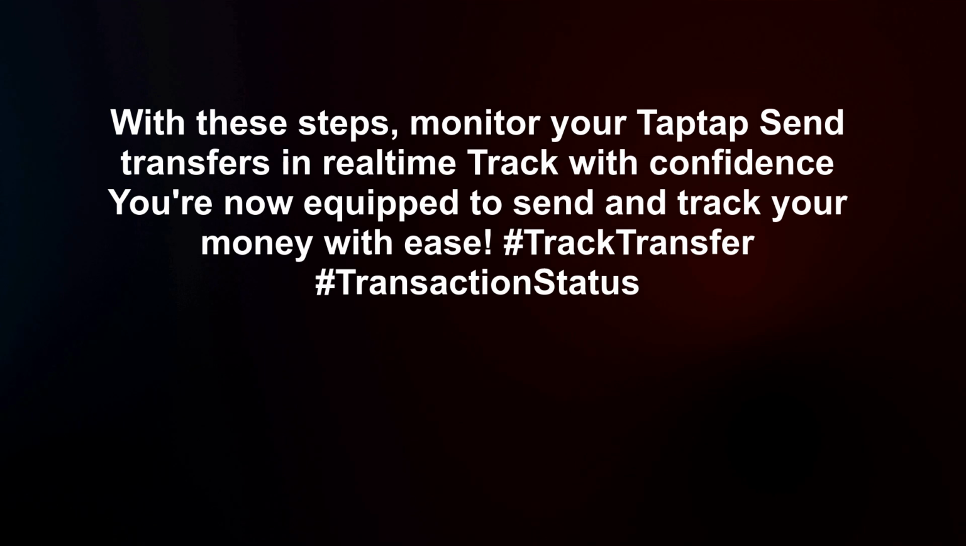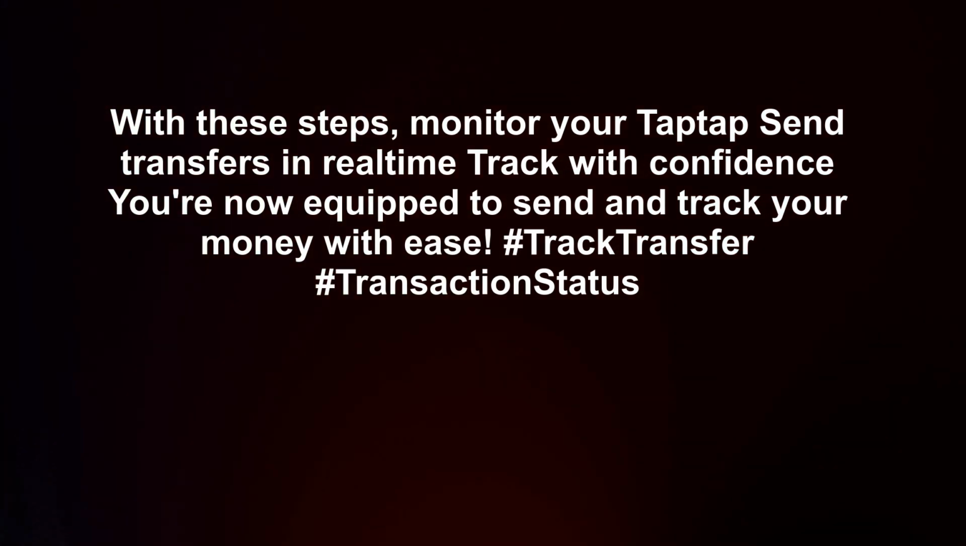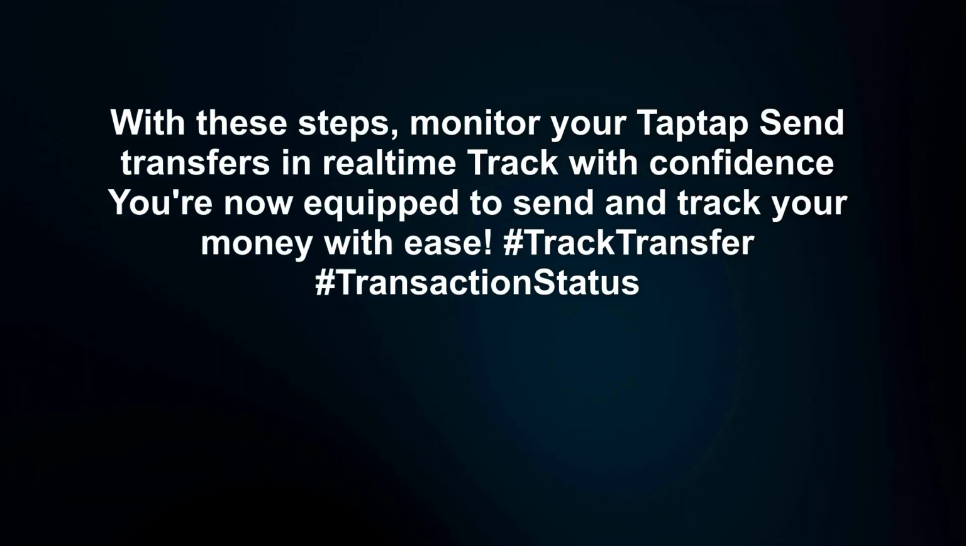With these steps, monitor your Taptap Send transfers in real time. Track with confidence. You're now equipped to send and track your money with ease.